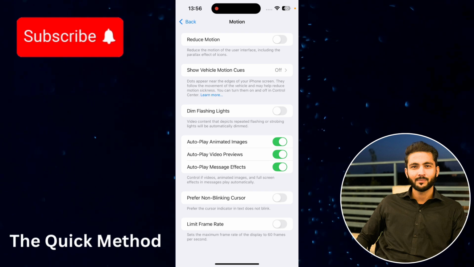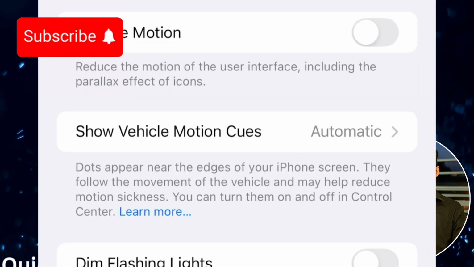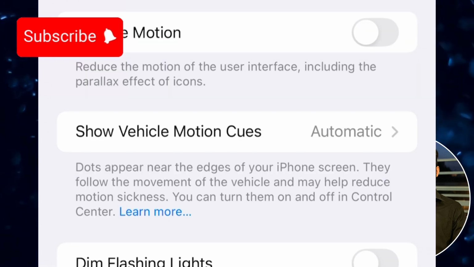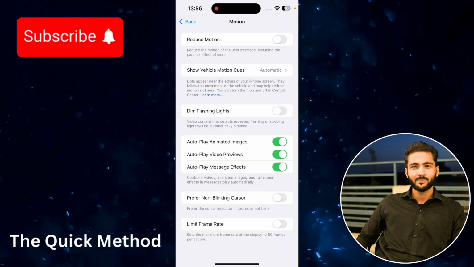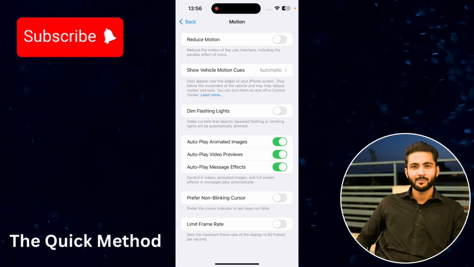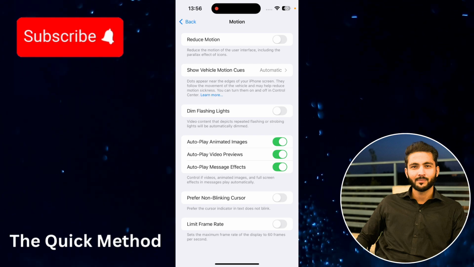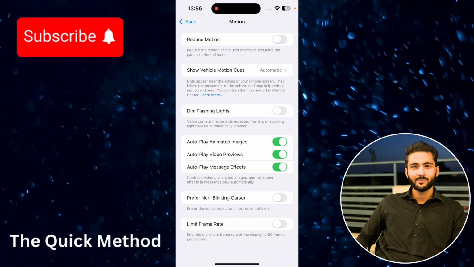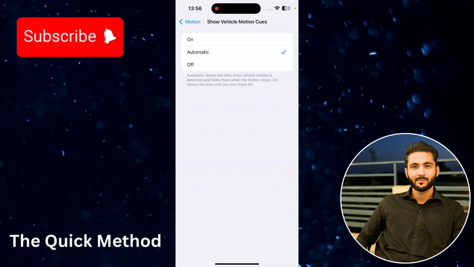And here you will see motion on the fourth option. Just tap on that. And here you will see show vehicle motion cues. Basically it will give you dots on the edge of your phone screen so that when you move, the dots will move and you will not feel dizzy. So let's set that to on.